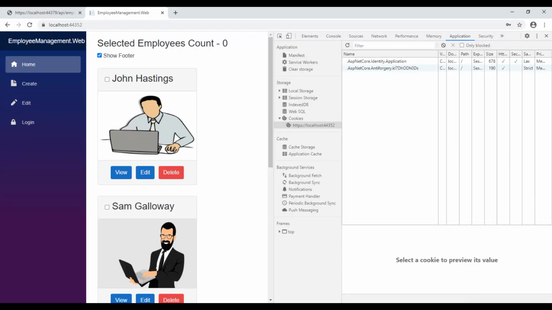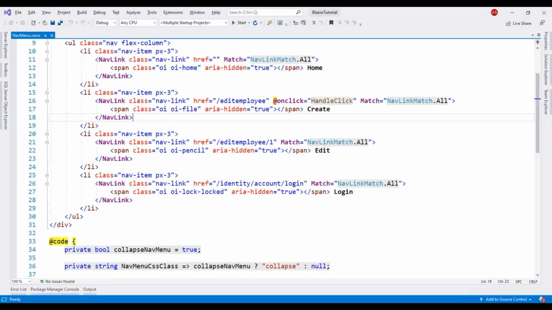In our previous video, we implemented login functionality, and when we log in, it creates this cookie, identity.application, and with every request, the browser sends this cookie to the server, which reads this cookie and knows who the logged in user is. Now, when we log out of the application, this cookie must be deleted, and the first step here is to include a menu item for the user to be able to log out, and this navigation menu is in the navmenu.razor file.